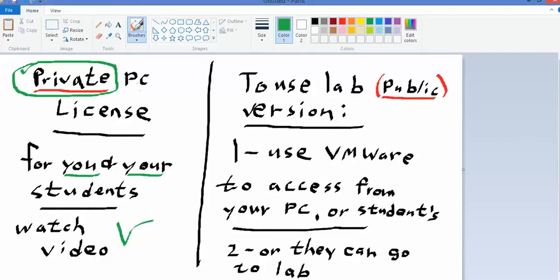If you don't want to hassle with loading any kind of software, you can use the labs version, you or the students. If you use the public version, then you can use VMware the same way that you use virtualization to get to your PC in your office. You can use your virtualization software. I believe it's called Horizon View Client.